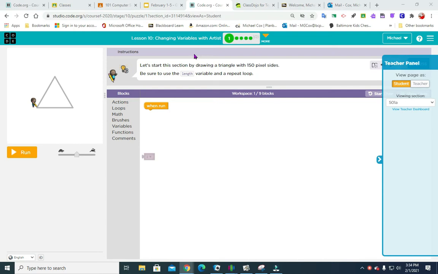So this week we worked on lesson 10, changing variables with artists. Now, if you looked up here, there's only five bubbles. However, we're taking the last one as an assessment, as a test grade. So we will walk you through that. If you're doing it now off this video, I'm going to deduct 10 points. You're not going to get an A. And you also lost out on a participation grade today.